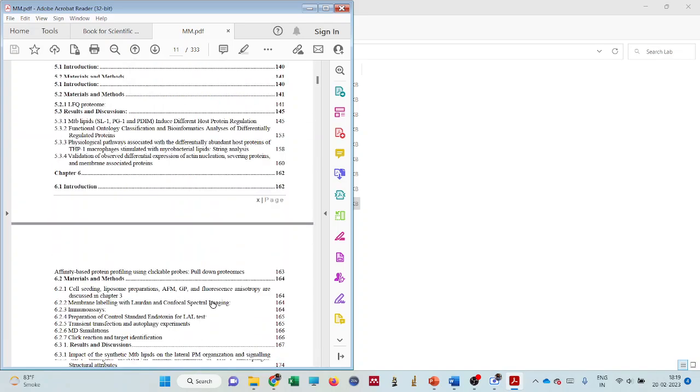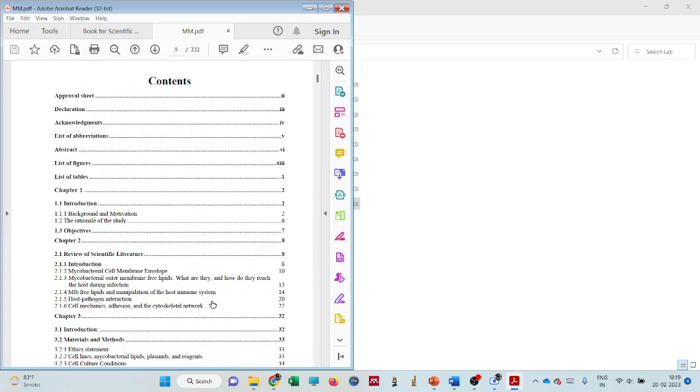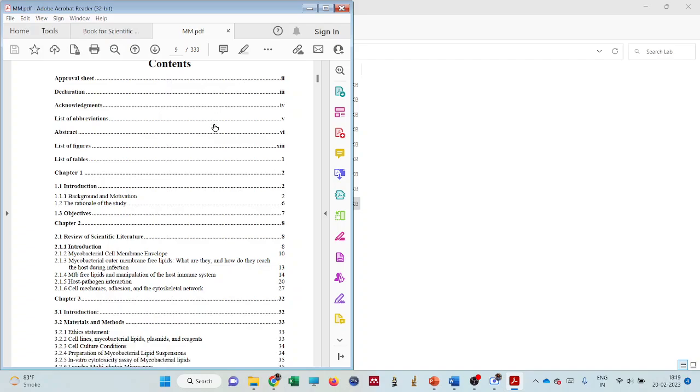Okay, so I have opened a senior's thesis. I believe any kind of thesis formatting has a common layout, but it also depends on the institute. So I have a senior's thesis open here.